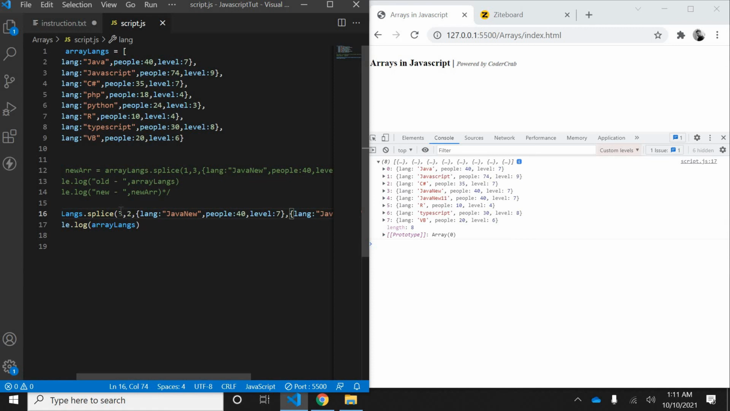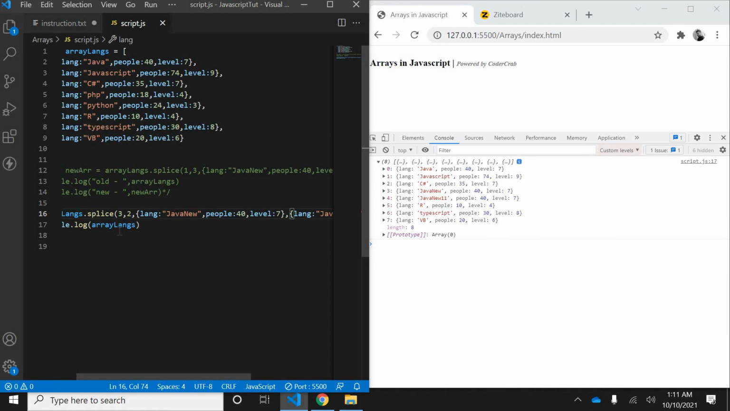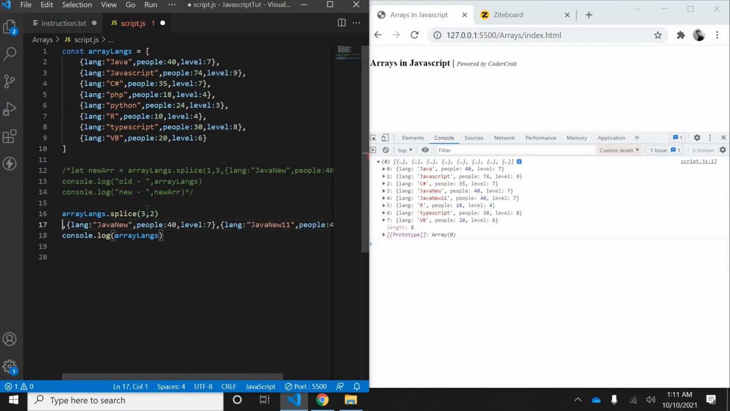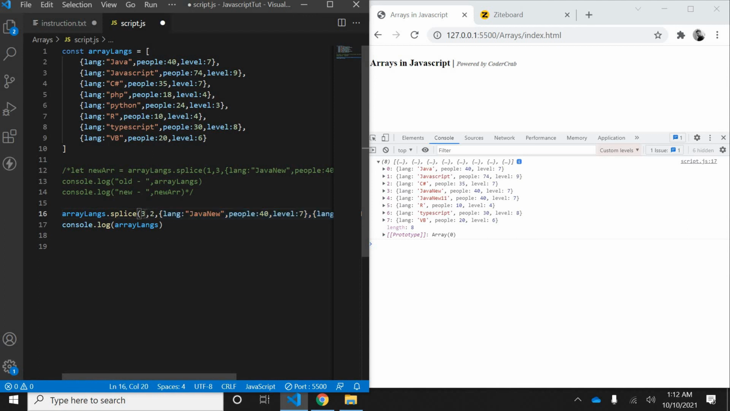So basically it splices, that means it removes your elements. If you are not putting anything else, you are just putting this, then it will remove those elements starting from the index and the number of elements. Okay, starting from 3, number of elements 2, this 2. Okay, if you are going to put something else here, then it will add these values to the existing array starting from this position.